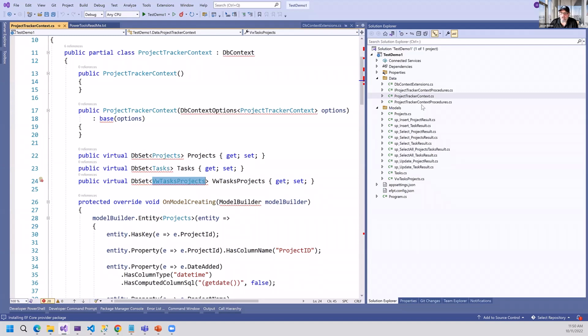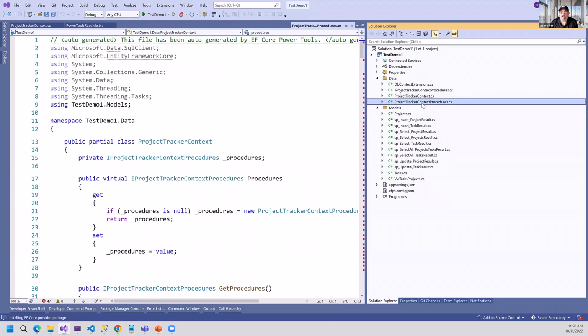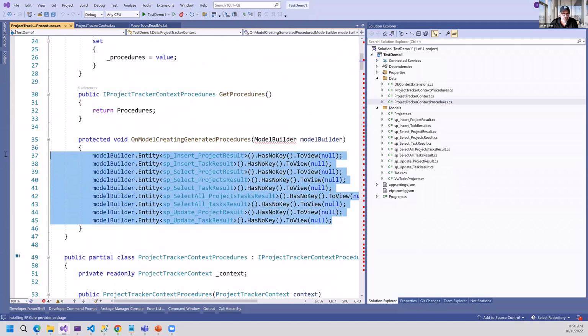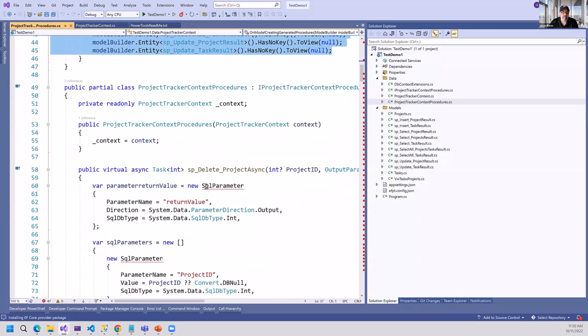Now what's new here is we've got project tracker context procedures. This is my stored procedures. So these are all my stored procedures. This is something you don't get from any of the entity framework tools. So that's where this is unique. If you want to use stored procedures, all of this code gets generated for you. You don't have to do anything special.